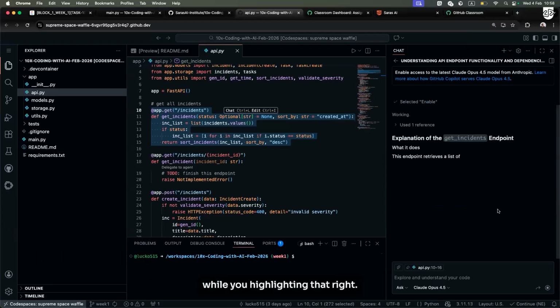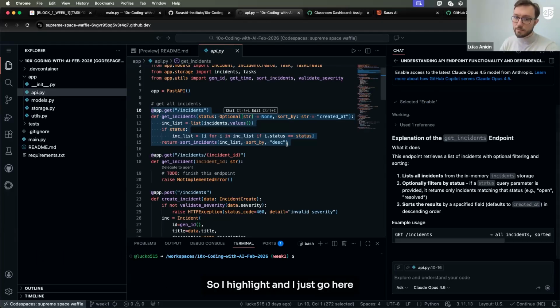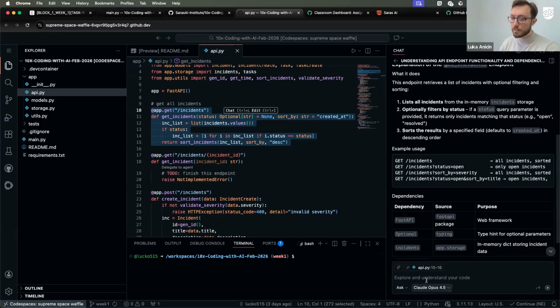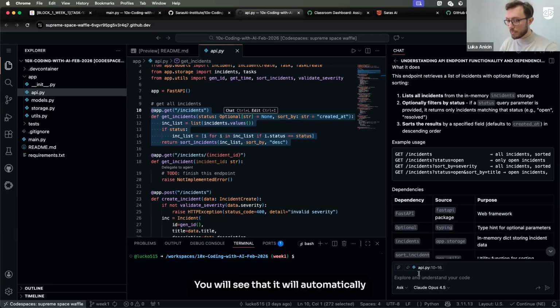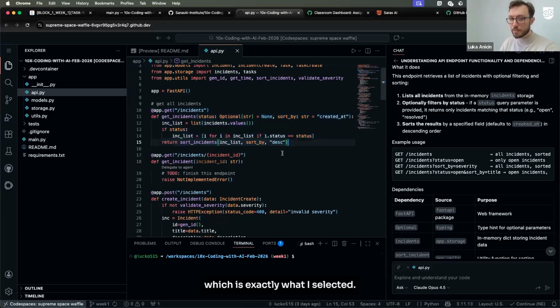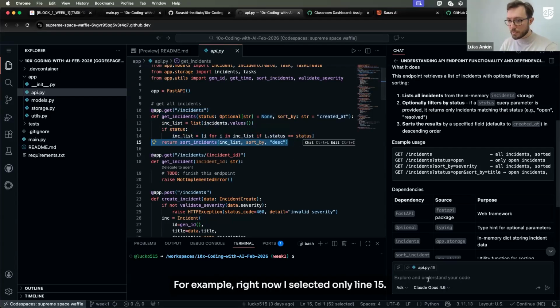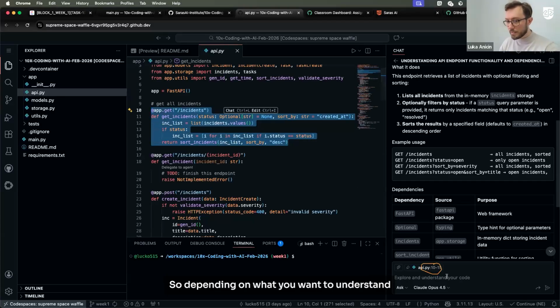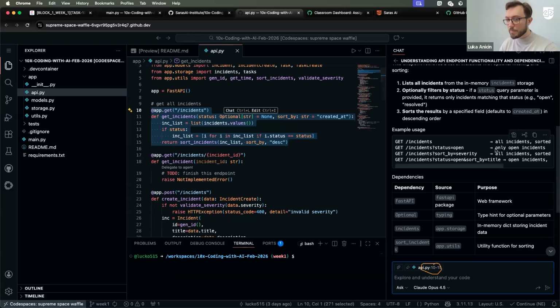So you are asking it while you are highlighting that, right? Yeah, so I highlight and I just go here and write in the chat. You will see that it will automatically ping me here and say API.py from line 10 to line 16, which is exactly what I selected. If I don't select it, you will see, for example, right now I selected only line 15. This changes in here. Okay, you see my mouse? Yeah, I see that. Yeah. So depending on what you want to understand, you will have different lines appearing here.